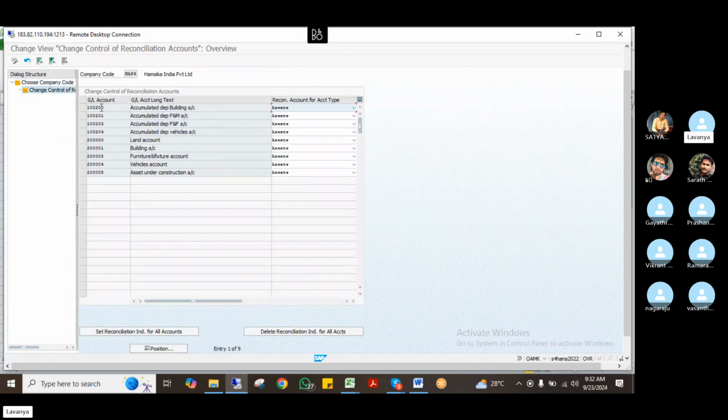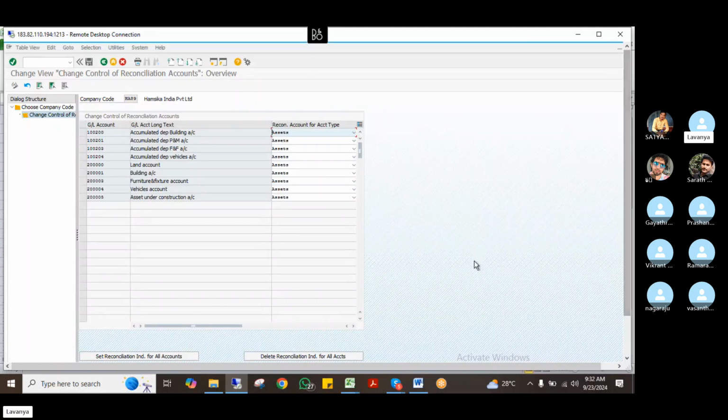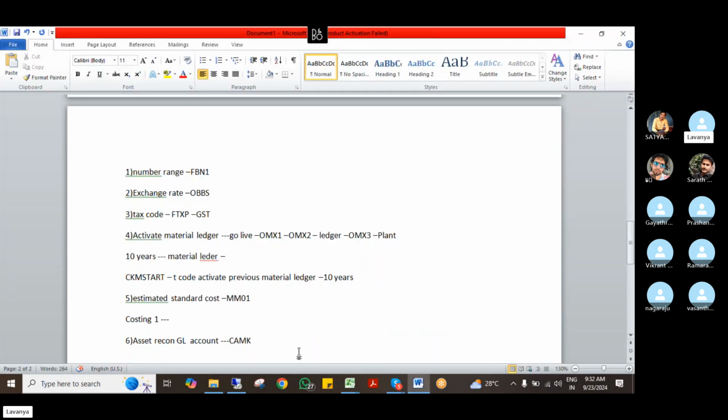See, this is the GL account used in asset related accumulated depreciation, land, furniture, vehicles, right? So reconciliation account for account types. If you see this, how many reconciliations do we have? Customer, vendor, contract. We are just cross verifying whether any reconciliation account was wrongly updated. So this is how we have to do it in production only. Okay, this is one step. This is not CAMK, this is OAMK.